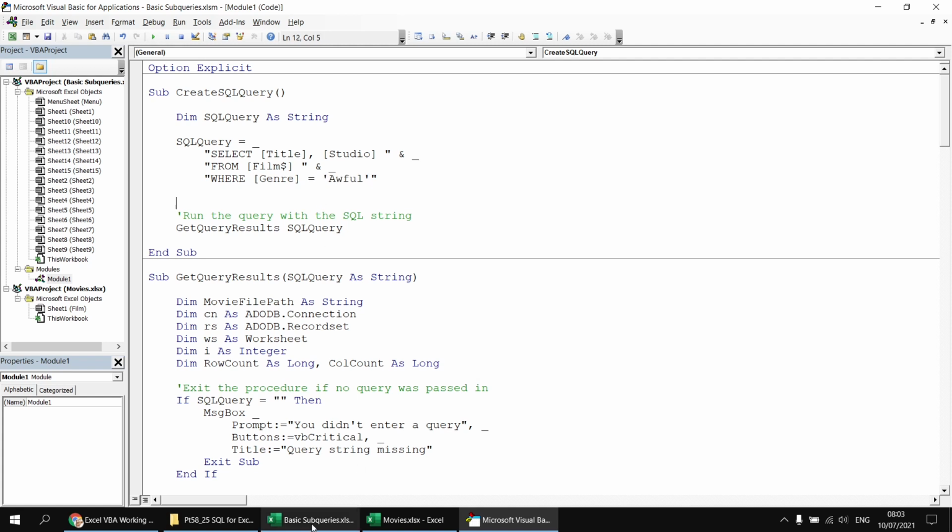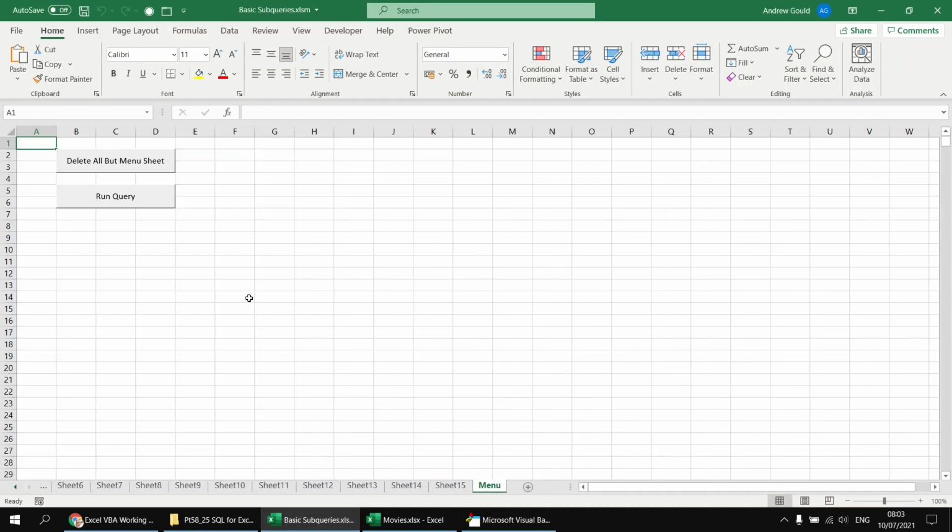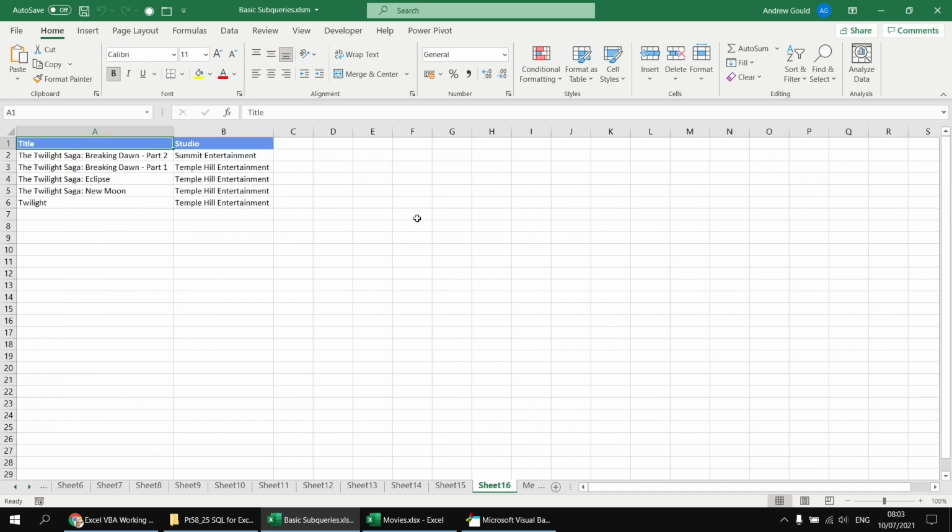Having done that, we can head back to the menu sheet, and some of you will already know which films to expect when we run this query. All the Twilight films, of course. Now, the point of doing this is so that I can return a list of any other films made by the studios responsible for the awfulness of the Twilight saga, to see whether that studio is worth saving, or whether it should be shut down immediately and banned from ever making any more films ever again.